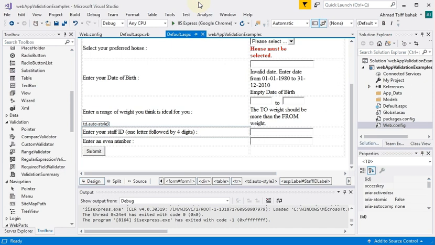All right, so the next validator that I'm going to demo is the regular expression validator. This one is probably a little more complicated, but it's very flexible in terms of the kind of inputs that you want. So I'm going to do that for this particular one. Enter your staff ID. In this case, it's a string that has the first letter to be a capital letter, followed by 4 digits.